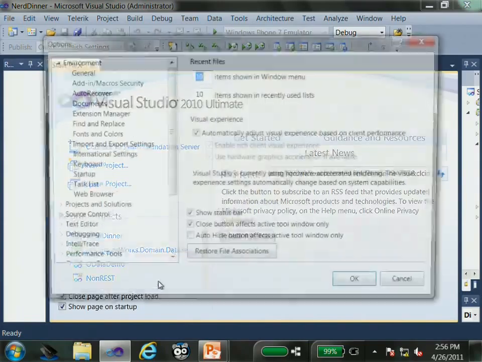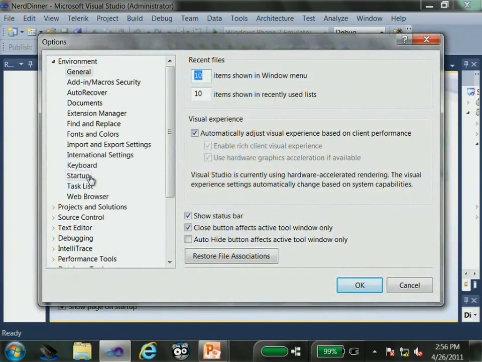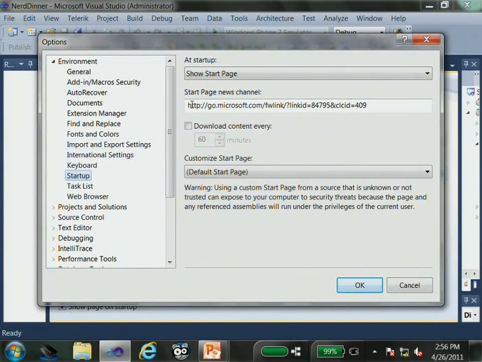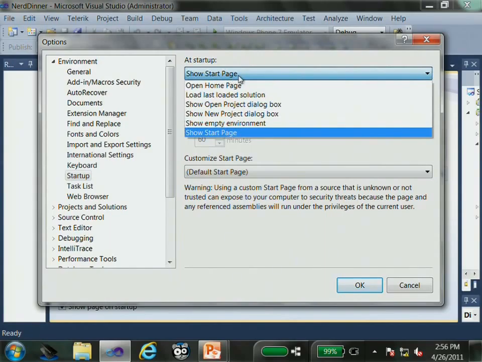That's pretty easily done. For those of you who don't know how to turn that thing off, go Tools, Options, Environment, Startup. And you can say at Startup, Show Start Page. We can open up our home page. We can open up our last loaded solution if we would like.